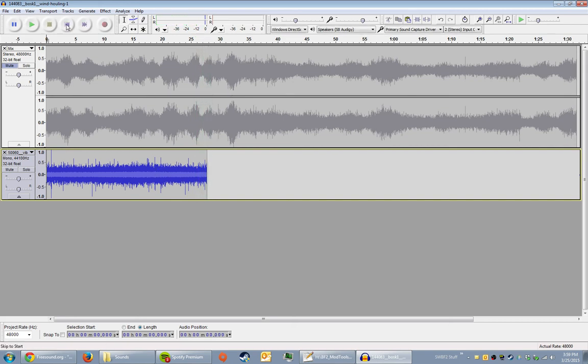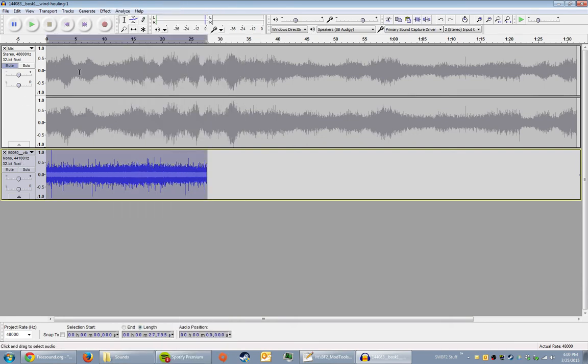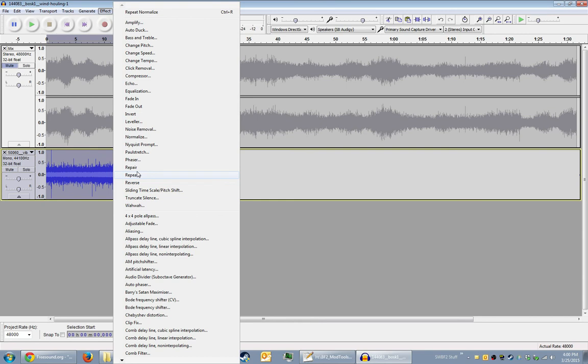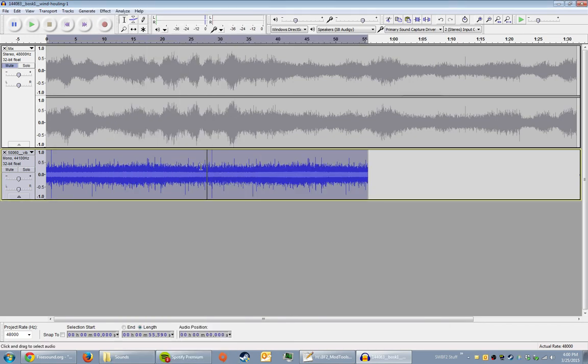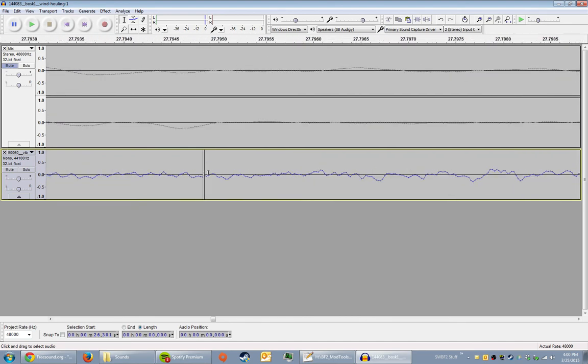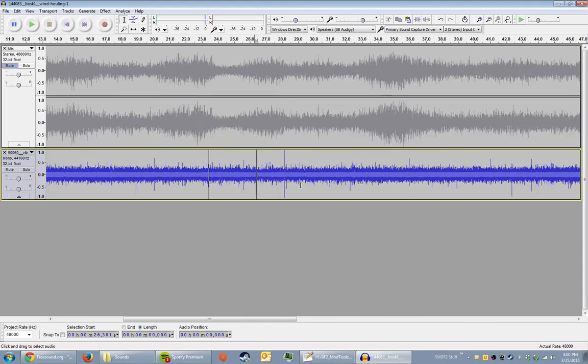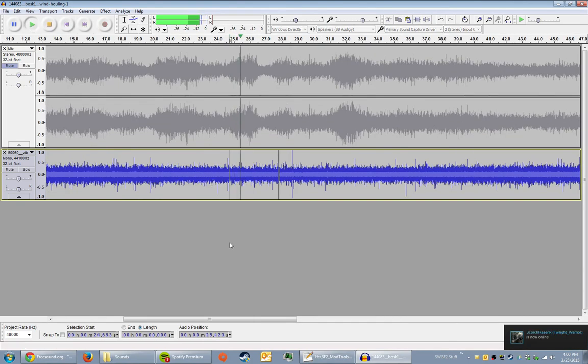The nice thing about rain is it's usually pretty easy to make seamless, just due to its nature, since it's already kind of random with each raindrop. But let's go ahead and test it out. Sometimes it's not, though. If the amplitude of the start and end are different, it's not. But it actually looks pretty seamless already. So let's test it out.